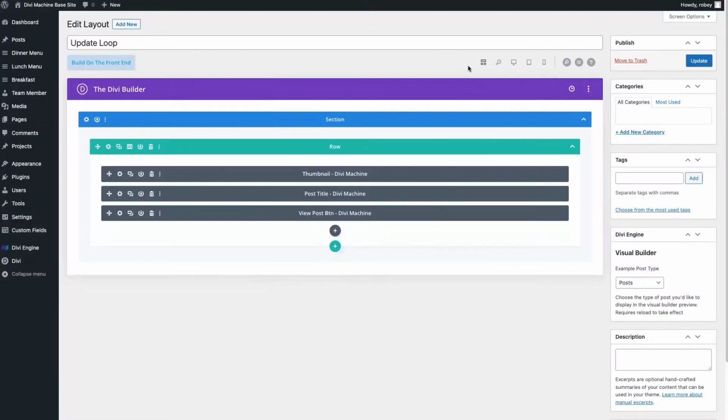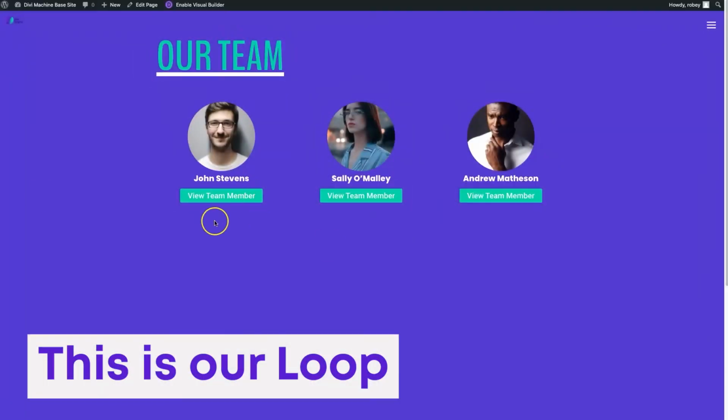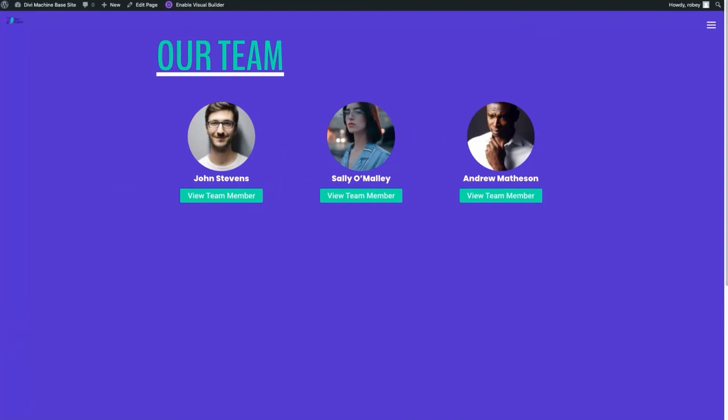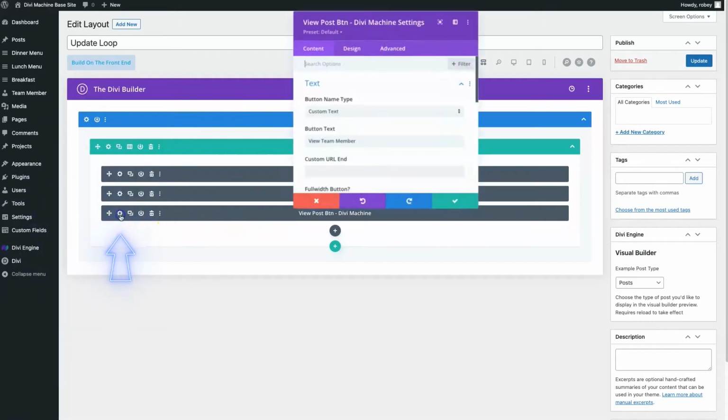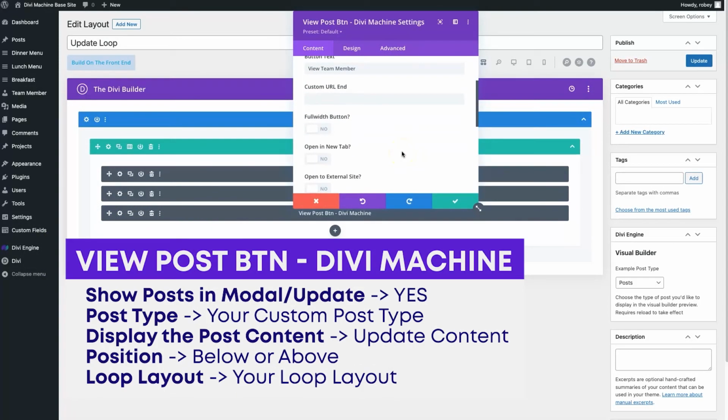So we're going to start here in the back end of our Divi site with our loop open on the page. That's the loop that I used to create this simple layout for our different team members. Now all we need to do is work with the view post button module. Currently we're using it to open up that single post page, but we'll just go into the settings and you'll see how easy this is.